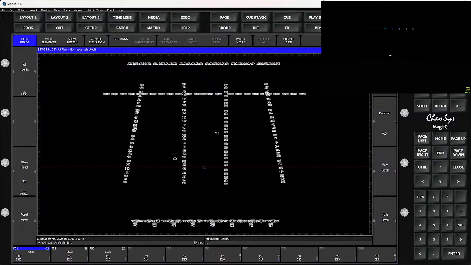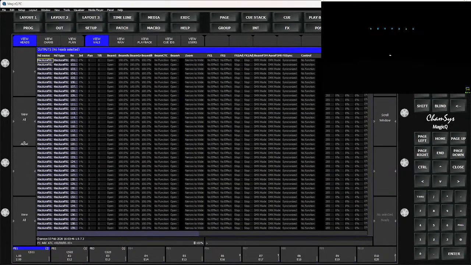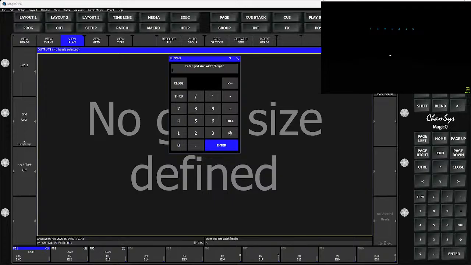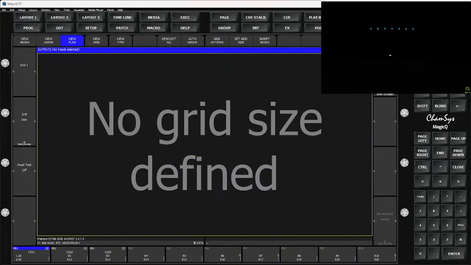So what we'll do is we'll go to our output window, which is here. Let's go to our JDCs real quick. So we go to view, plan. So we're in what's called user grid. It's not defined. So let's go to set our grid size to be, actually what we'll do is we'll go layout.